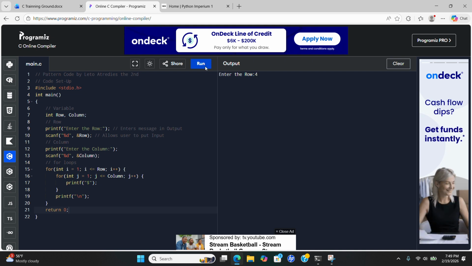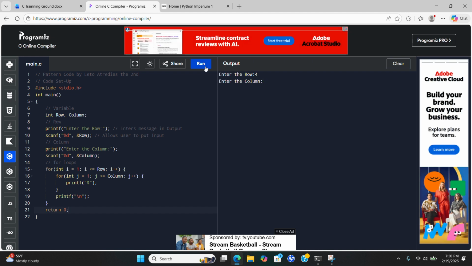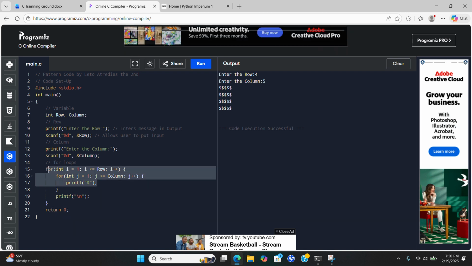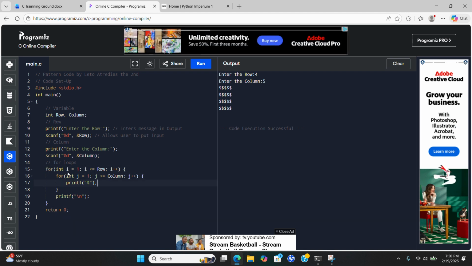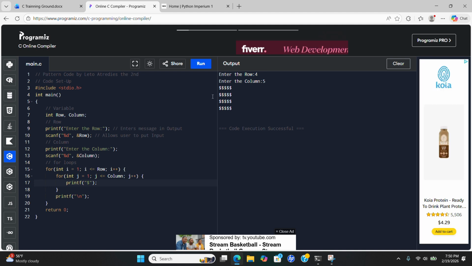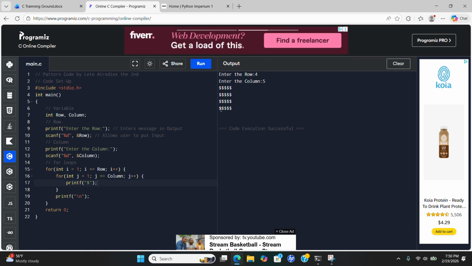Enter row, enter column. So let's compare the output to this right here. The variable i equals 1. And when i is less than or equal to 4, you keep adding. So you start at 1, and you add up until you get 4. So start with 1, 2, 3, 4. And since it has to be less than or equal to row, it stops.